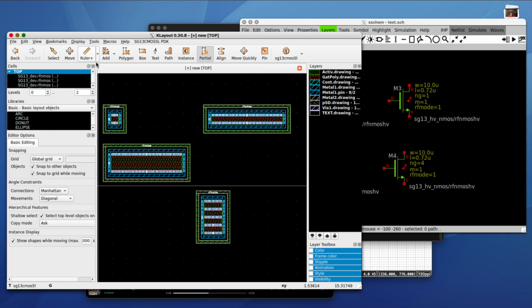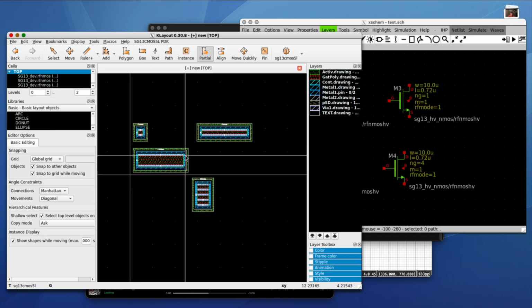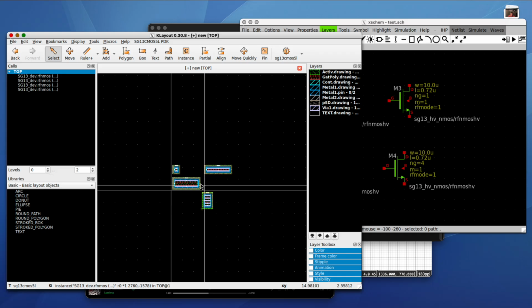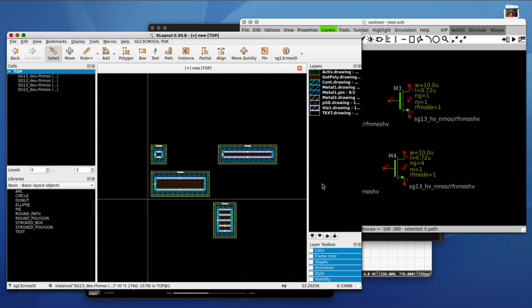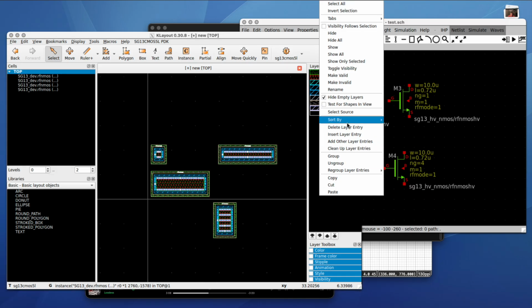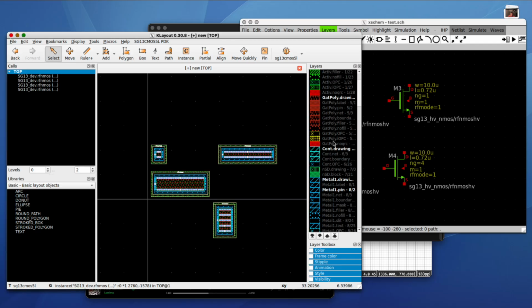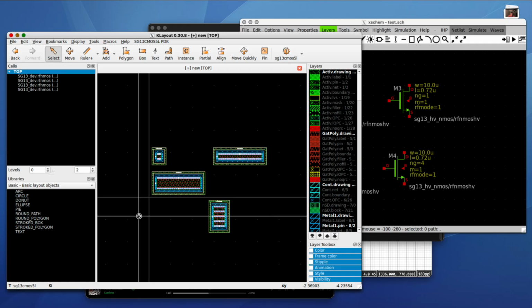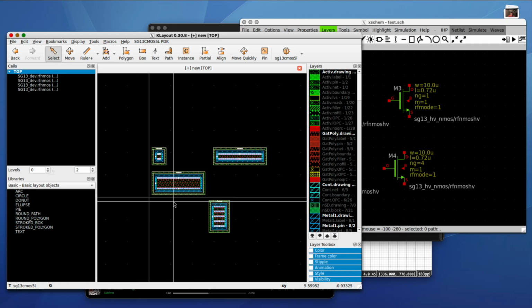Okay. So now we've got some devices here. And this isn't necessarily a good layout. It's just a layout, that's for sure. I'm going to also try to show all my layers here. Okay, cool. So we've got the four devices.